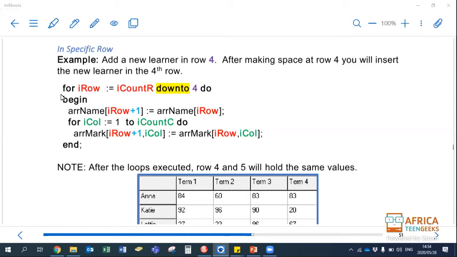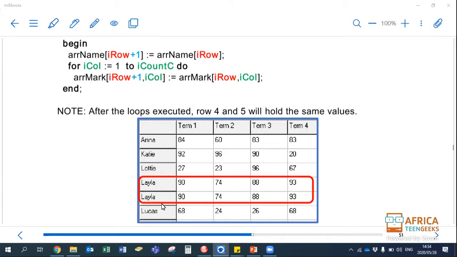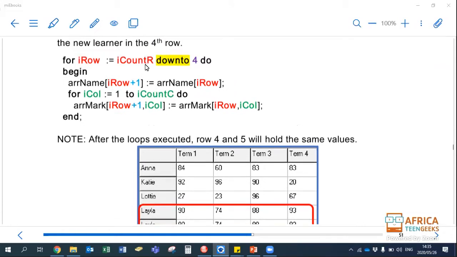It's a row question, so I'm going to start with my for loop for the row. But this time I'm going to start at the end of my rows. So I'm going to start at the bottom here. Let's just take this example. So let's say I'm starting at, what is this? 1, 2, 3, 4, 5, 6. I'm starting at 6 and I'm looping down. Sorry, I'm looping down to where I want to insert the value. So I'm looping from 6 down to 4. 4 is the row that I want to insert this new person into.